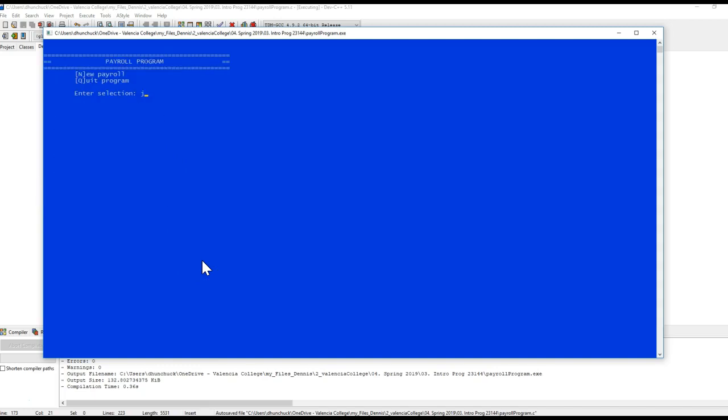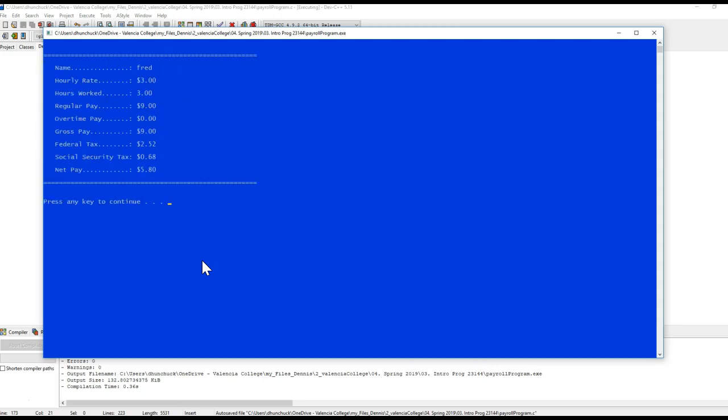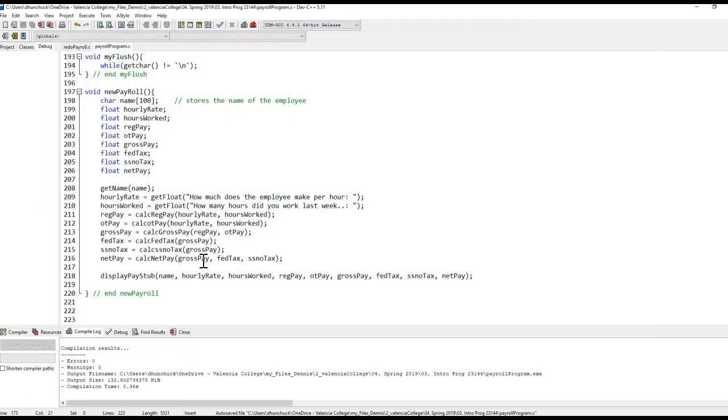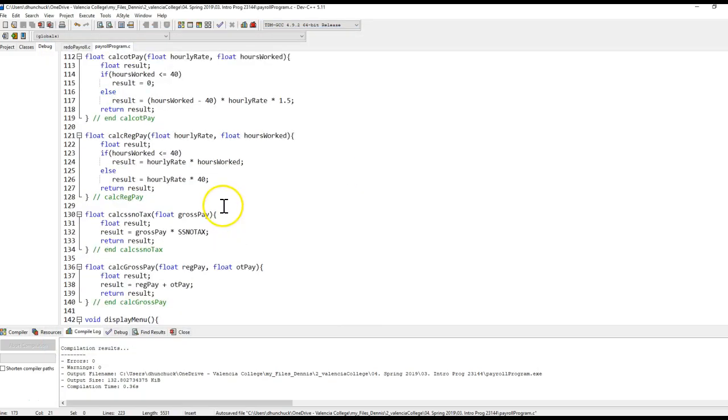Notice if I type anything but N or Q, it'll yell at me and come right back. I can enter new payroll as many times as I want, and it should be calculating right each and every time. Anytime I want to quit, I just type Q and the program ends. One more time, real quick summary.